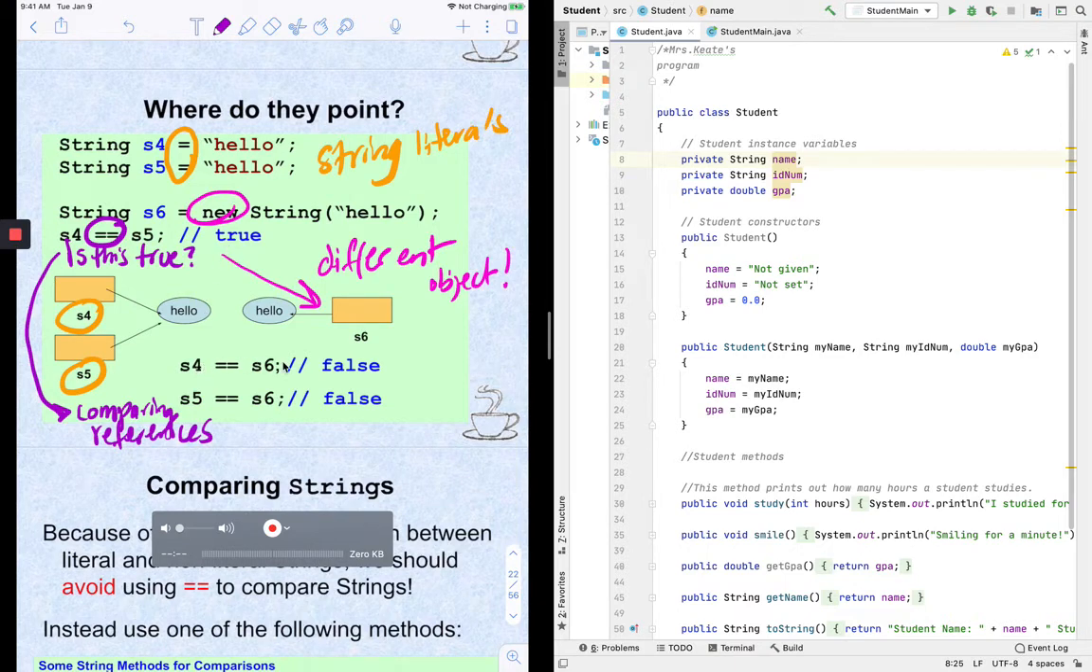Are S4 and S6 the same object? No, they are not the same object. They have the same contents, but they're not the same object, so this is going to give me a false. Same thing with S5 and S6.